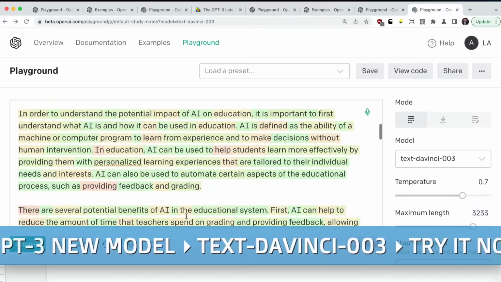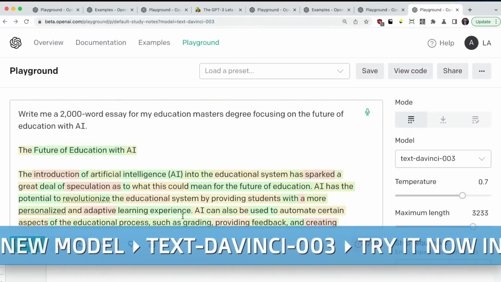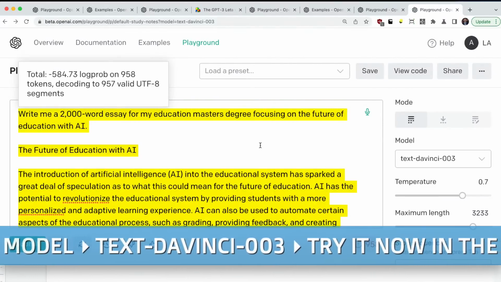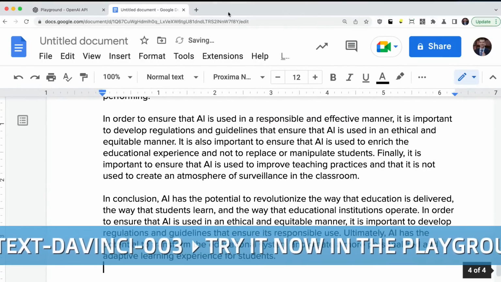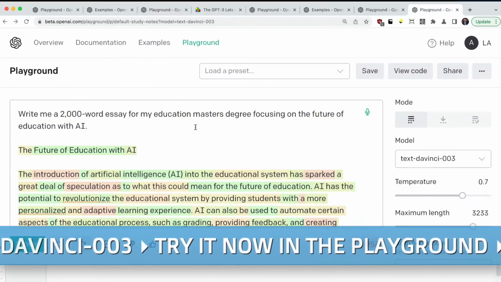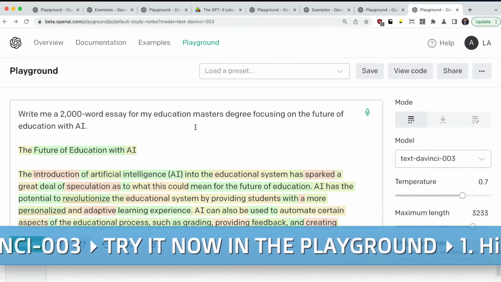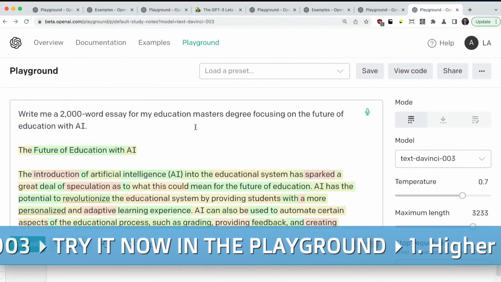Excellent. There is our essay specifically for master's degree on the future of education with AI. I will make sure that I put a copy of this shared document in the description in a moment.